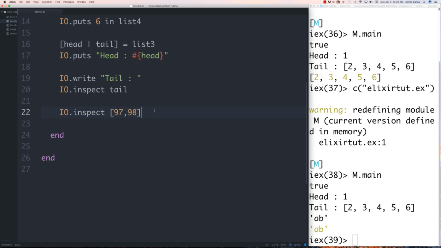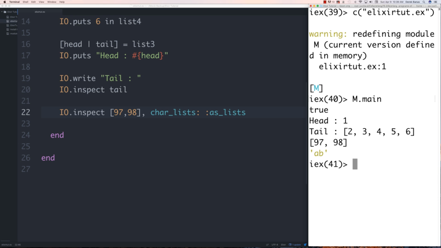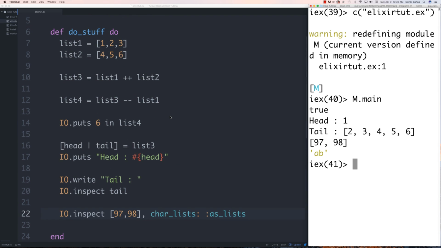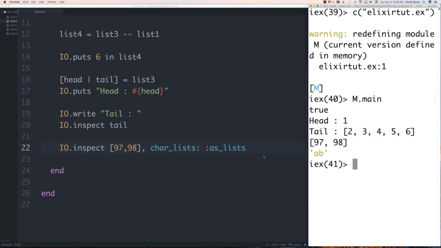If you want to guarantee that it is going to print the list and not character codes, what we're going to do is put a comma inside of there, character lists, and then we say as lists. And if you do that, then you don't have to worry about it outputting bad data. And you can see that it printed 97 and 98. The AB part there is just going to be basically what happens with Elixir, like Erlang, is whatever the last value inside of the function is going to print out on the screen. Okay, so there's that. All right, just in case you come across some problems with inspect and you want to fix it.